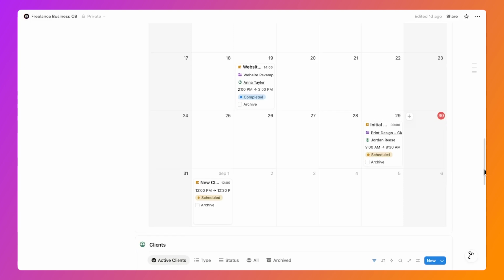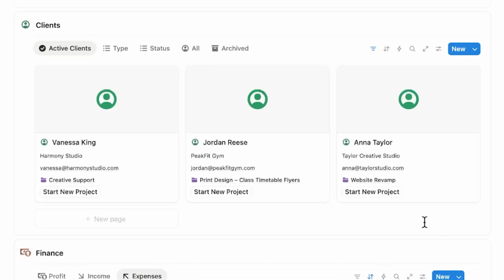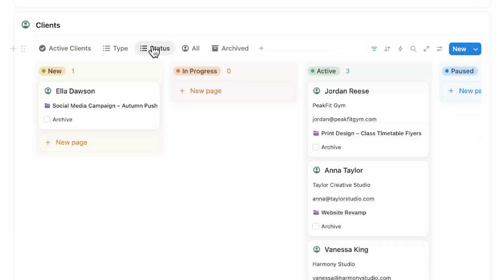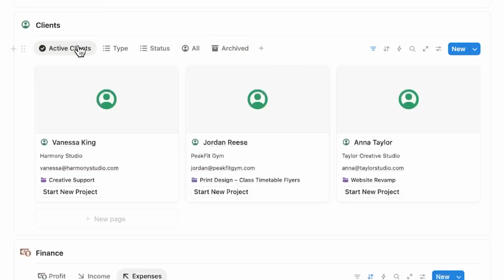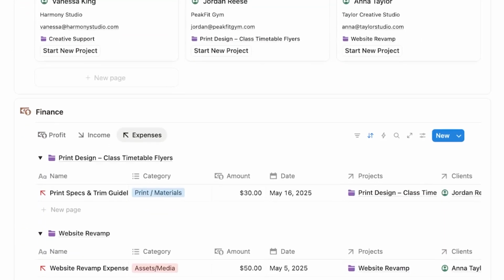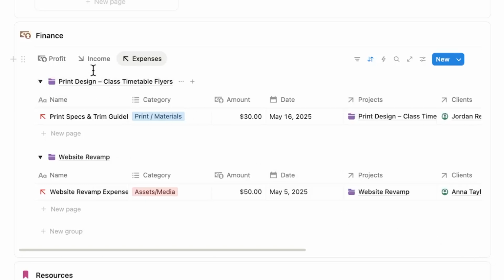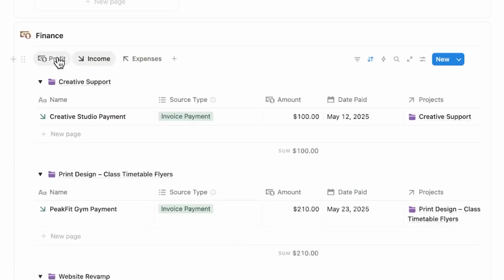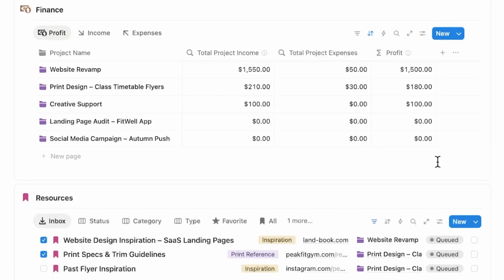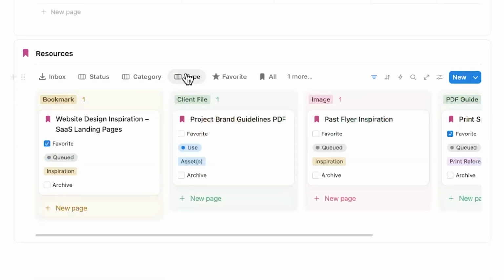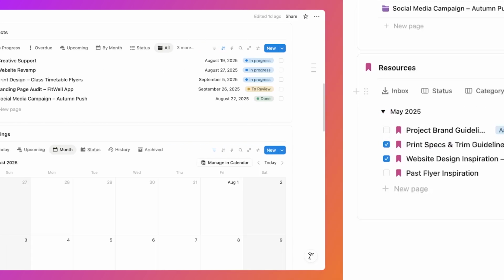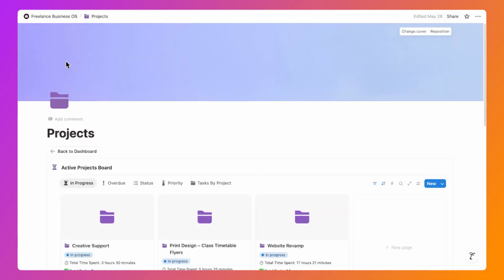Scroll further to the client's database, centralizing details, related projects, and contact info. Switch between active, all, or archived lists. Then comes the Finance section, showing profit, income, and expenses. We'll explore these in more detail shortly. Finally, the Resources section keeps your notes, references, and important files organized and tagged for quick access. Let's take a closer look at each page in the side navigation.